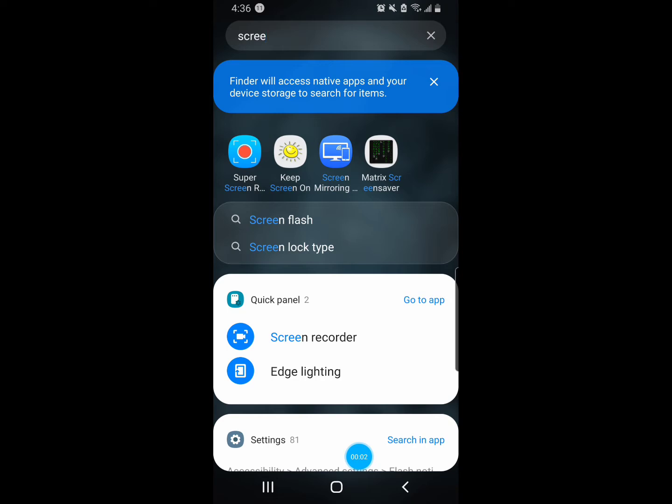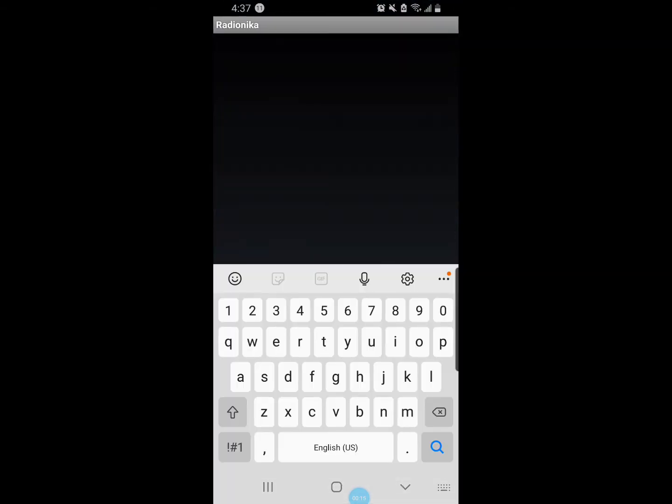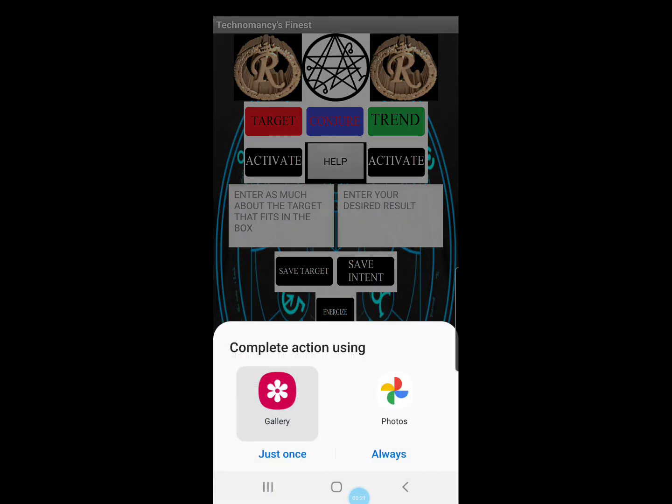Okay, so there has been a little bit of confusion as to how to properly operate Radionika. So I'm going to clear that up in this video. Here we go. So open the app. Obviously that's step one in anybody's books. We're going to select our target picture by hitting the target button.